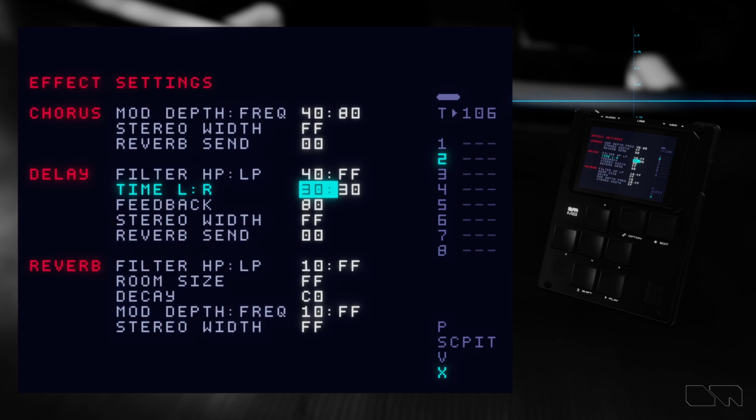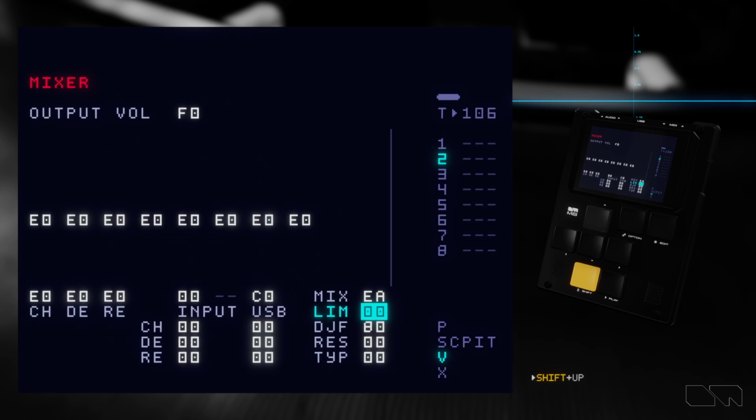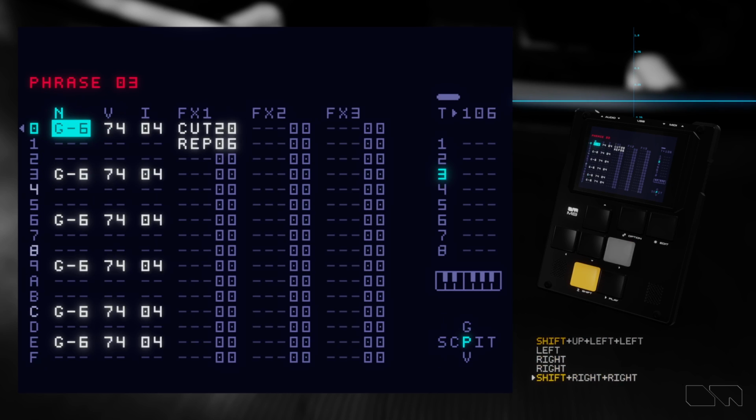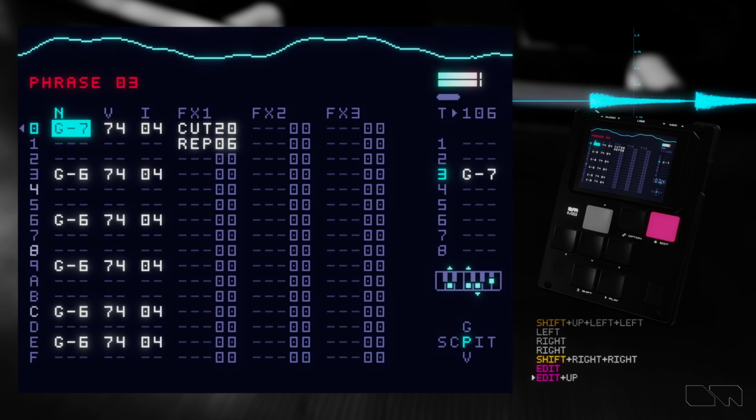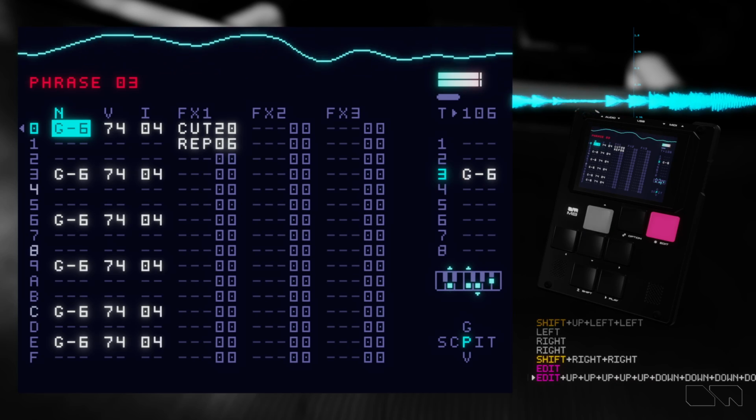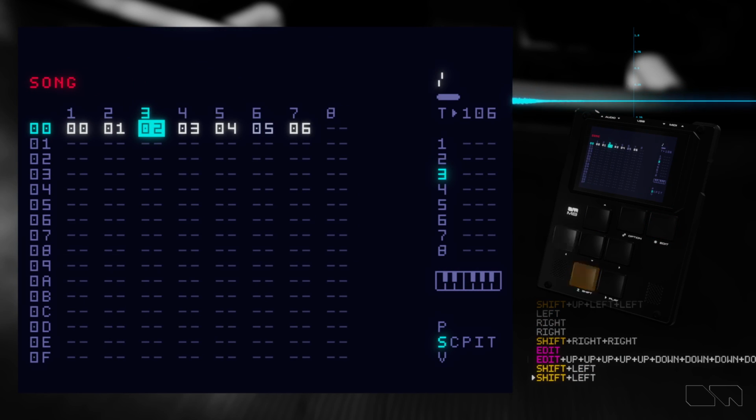The scope at the top has been improved, especially for high-pitched notes. That big, pretty waveform there at the top, which is nice.